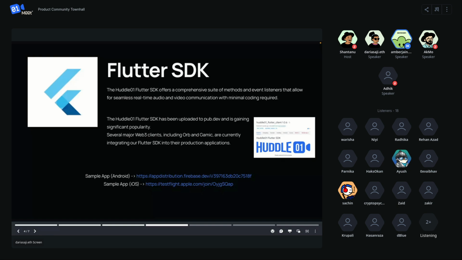So we launched a Flutter SDK. It's live on pub.dev. It's already gaining a lot of significant popularity. You can head over to our SDK docs and check out the seamless integration in your Flutter app for both Android and iOS. And also, we have the sample app links ready. Also, we have several major Web3 clients, including Orb and Gaming, that are currently integrating our Flutter SDK into their production applications. Yeah, Darya, next slide, please.